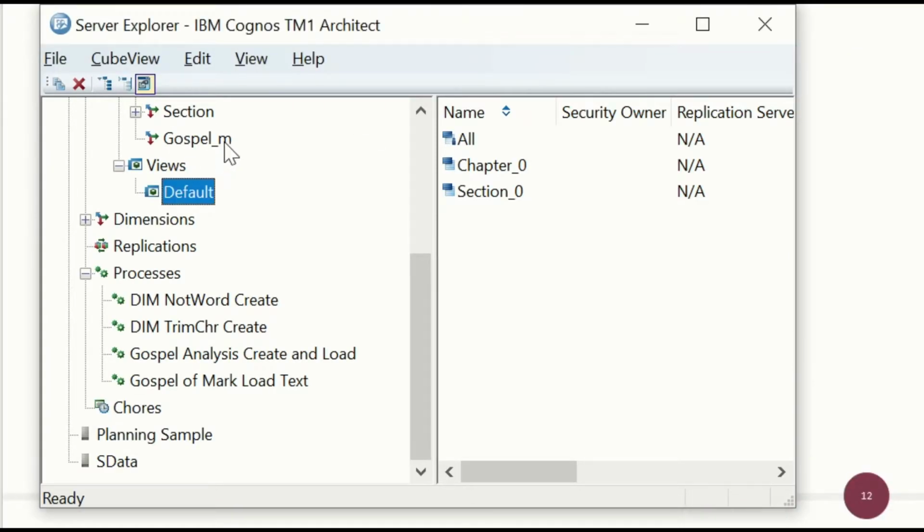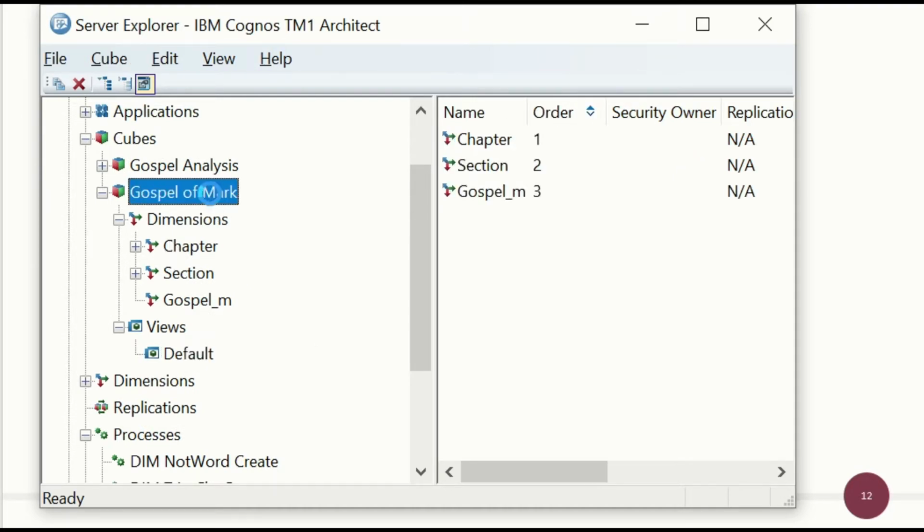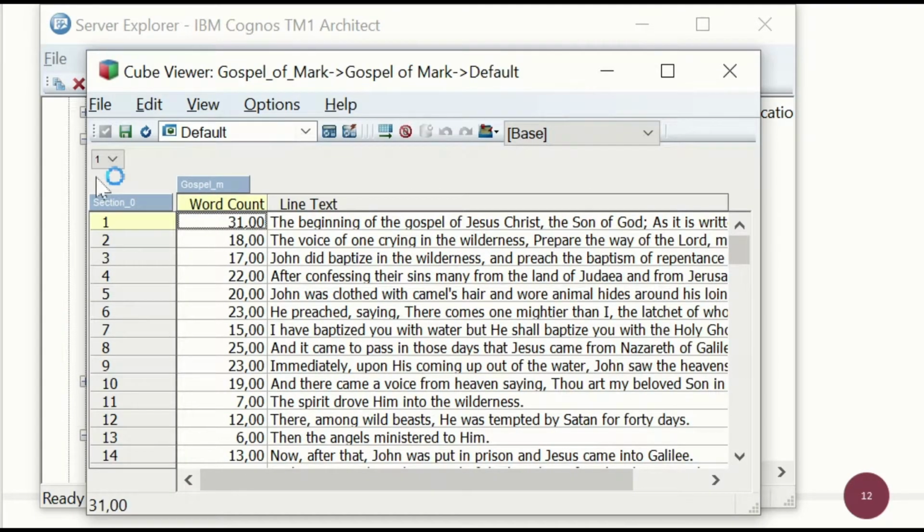Okay, we have the opportunity to have a look at what we have just performed with the Gospel of Mark load text. We have loaded this cube here, you see. Here we have the chapter, here the section, and here we have the first line of chapter 1 and the word count, which counts the number of words in the text. For instance, here we have a 6, then the angels ministered to him. So that's 6 words in this line text.